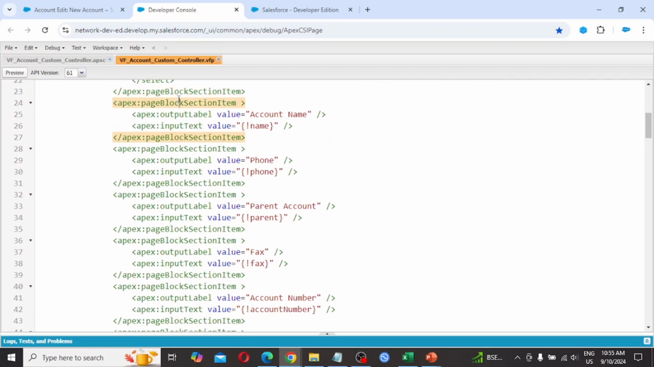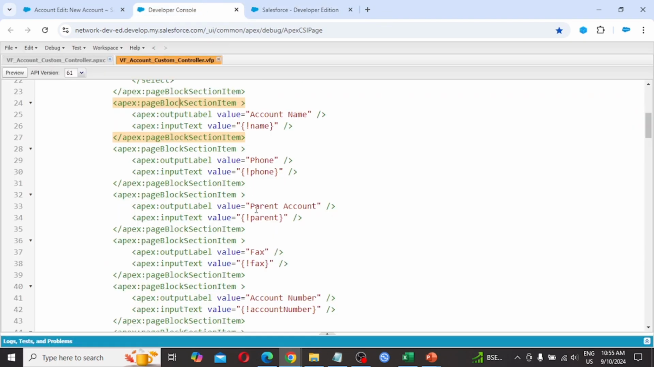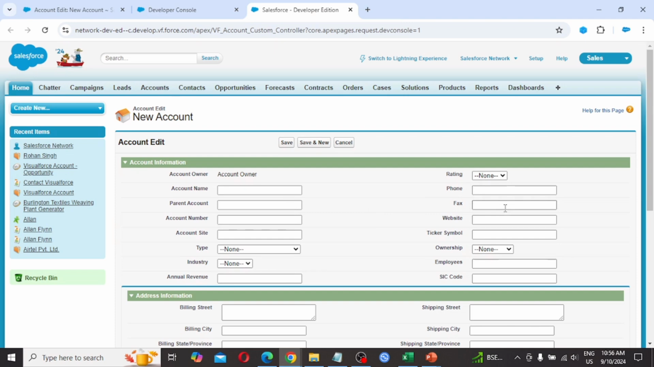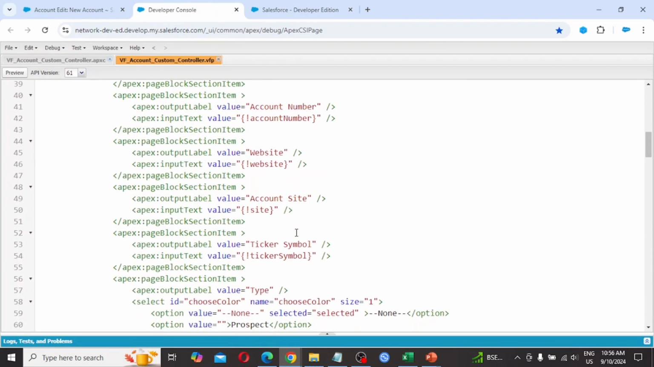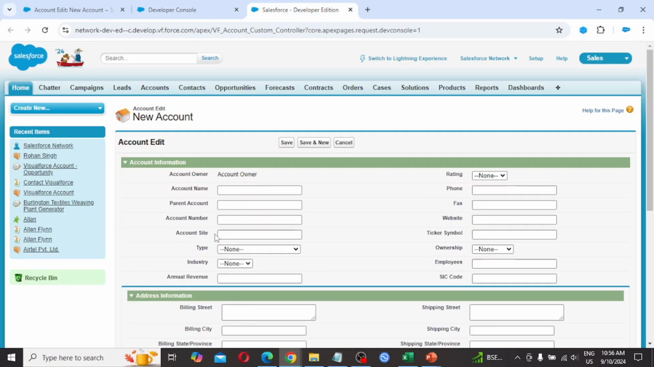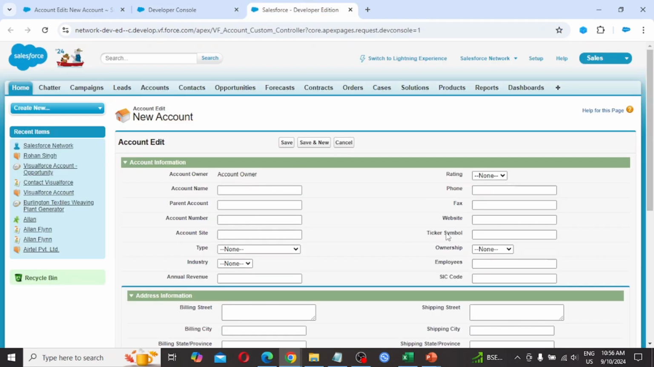Next page block section item, account name, then phone. Next page block section item, parent account, fax. Next, account number, website. Next, account site, ticker symbol.